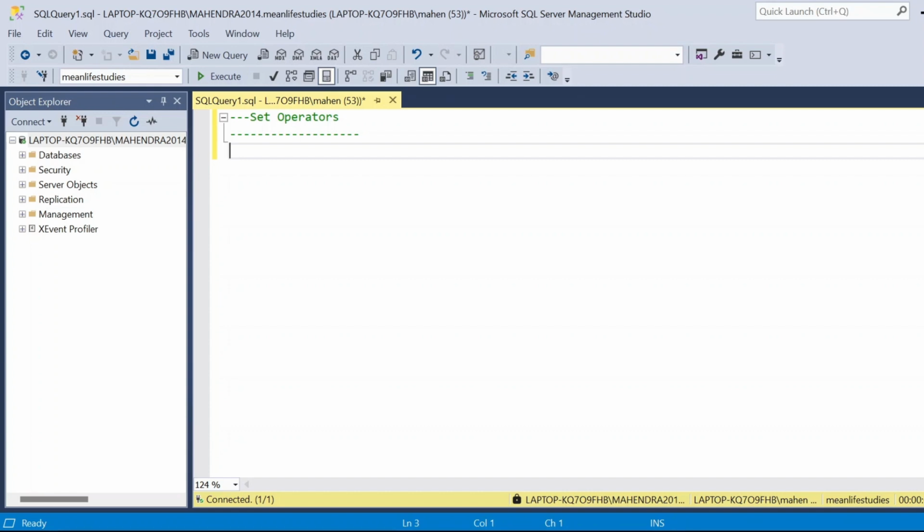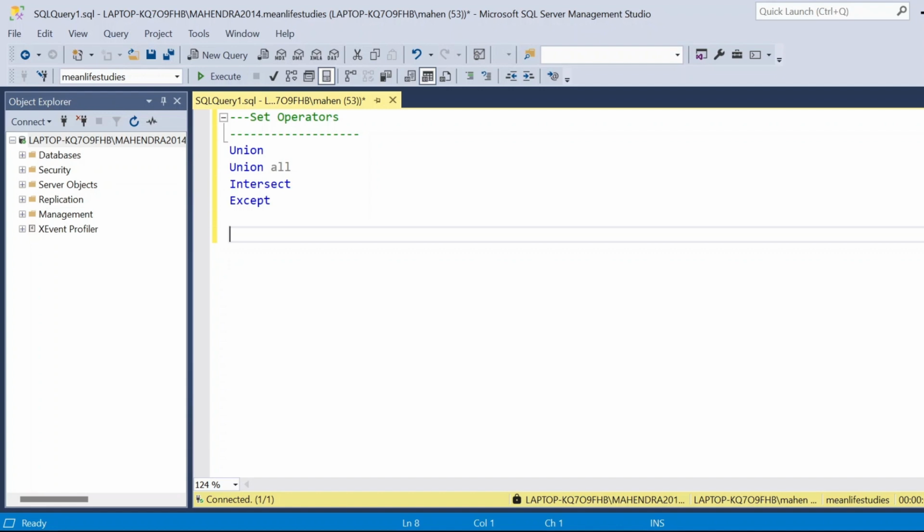Now, what is a set operator? These operators are nothing but a keyword or a symbol that is going to perform different types of operations on our data. Especially, set operators are used to combine different table records in a single table. There are different types of set operators: union, union all, intersect, and except. So these are the four very important set operators that we use to combine different table records in a single table.